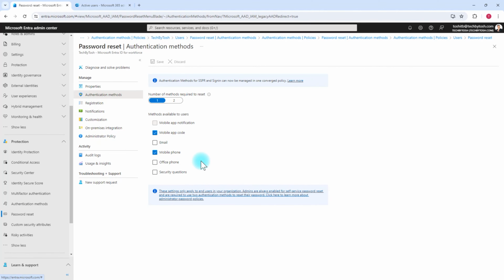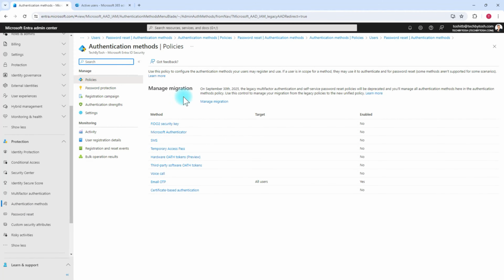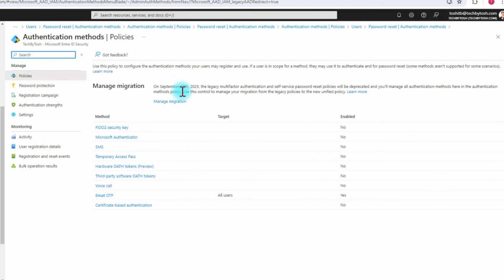Now you would say, why are we calling these legacy authentication methods? Under protection, if you then click on authentication methods again, you would see that there is actually a migration piece. It says on 30th of September 2025, the legacy multi-factor authentication and self-service password reset policies will be deprecated. So you will have to migrate in any case.